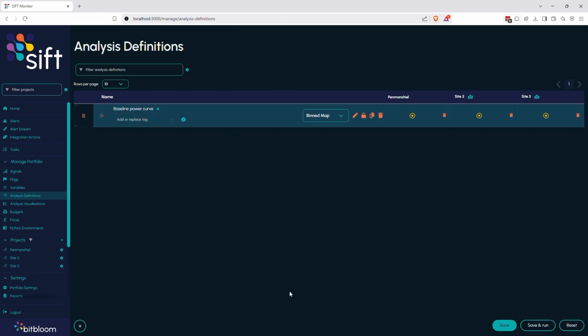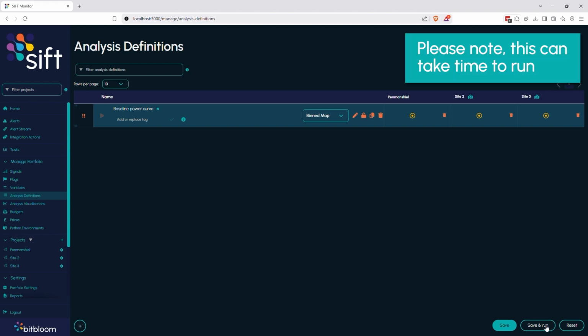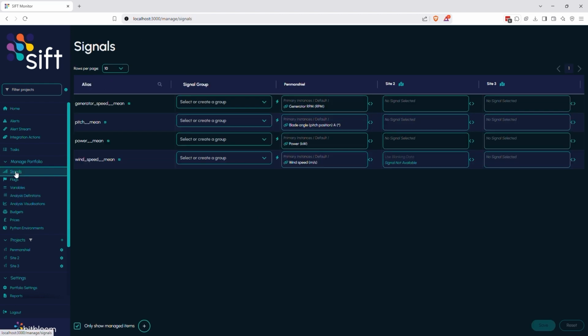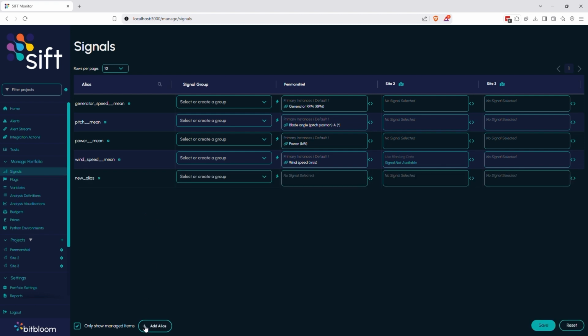It gets highlighted in blue on the definitions page to show which analyses have been edited. To confirm the changes and apply the model, click Save and Run. Once it has successfully run, this will be indicated by a green tick. Now we can go back to our Signals section to set up aliases for our synthesized signals. We make one for expected power and one for residual power.